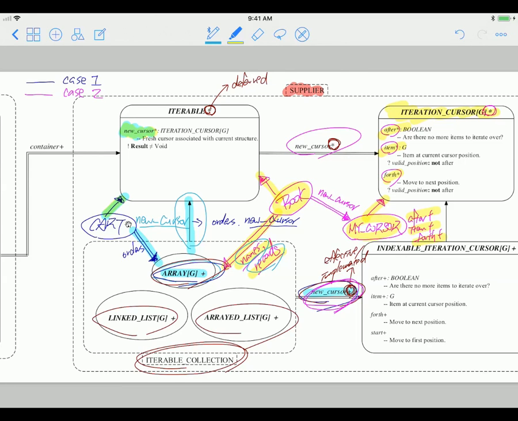Okay, after this, one more arrow to show you. And the book, now if I say new cursor, is going to return my cursor, right? That's why I also got this client supplier here. Questions? Professor, this is the new cursor for array plus the iterable collection. Cursor arrow that's coming out of that.